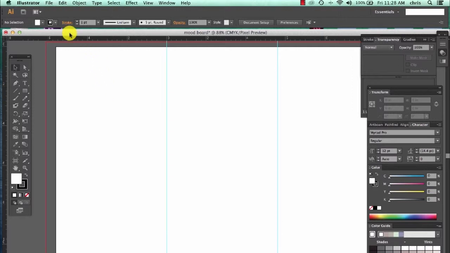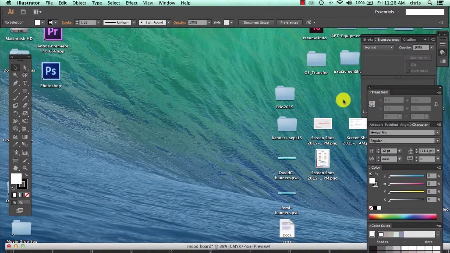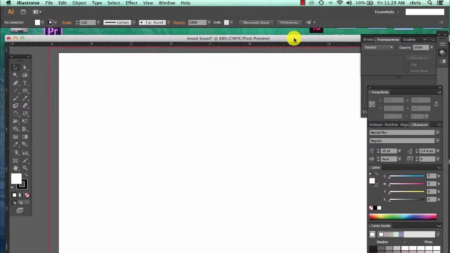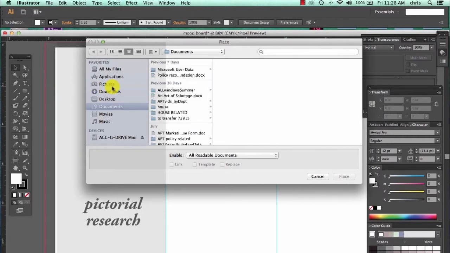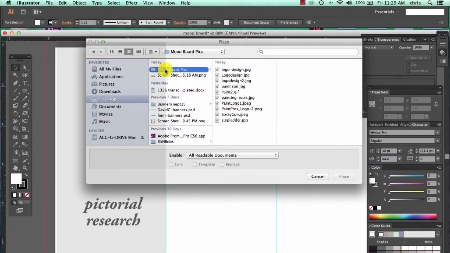So you'd have a folder down here on the desktop. I have a folder that has all my mood board research. Okay, so I would come up here, go to the top menu and say File, and then scroll down to Place. And then this dialog box comes up and is asking you where do you want to grab this document from. And so I'm going to grab it from the desktop, right? And mood board pics, here they are. And then here's my reference that I've collected.